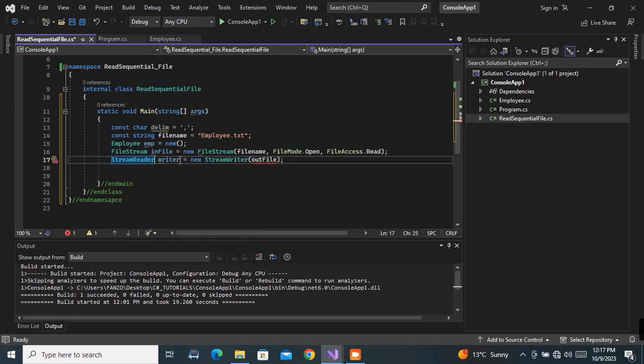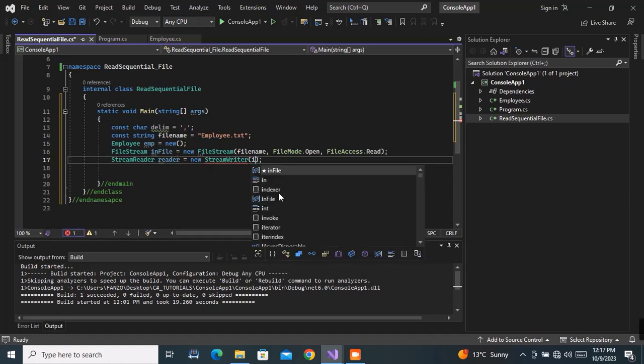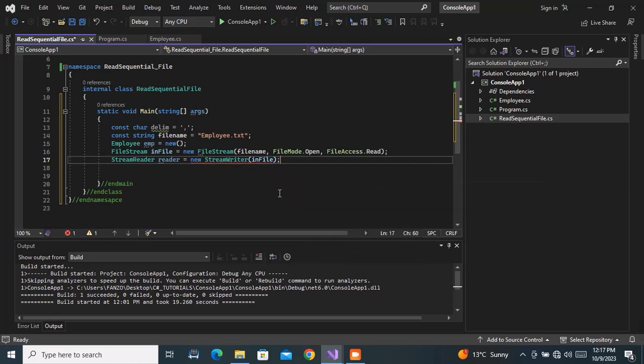Very important. And we are going to call that reader. It also accepts the object of the file stream, which we call the in file. This is the stream reader, and the stream reader must accept that in file. Okay, there's a problem here. It's not a stream writer, it's a stream reader. Okay, let me just say new stream reader.